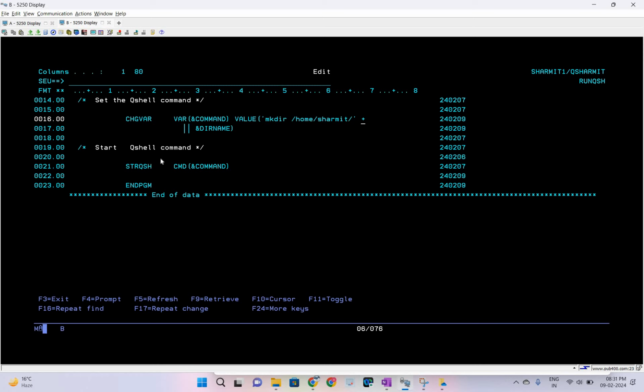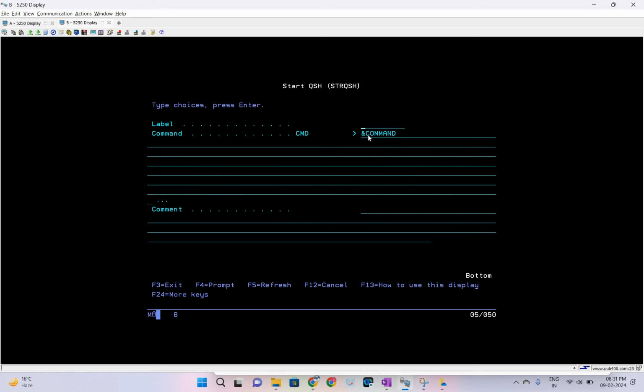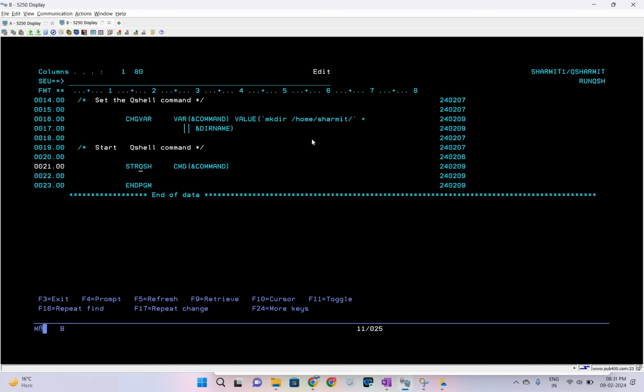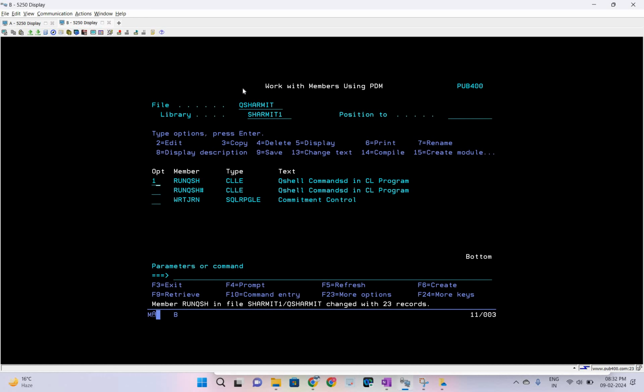Now the command is ready, so it's time to run it. To run the command, you can write STRQSH, press F4. Here you can provide the command name, which is &command. Sorry, the variable command. It's not a command name, it's a command variable. Then simply hit enter. It will start your command, and then we are simply ending the program, ENDPGM. So let's compile it and try to create some directory.